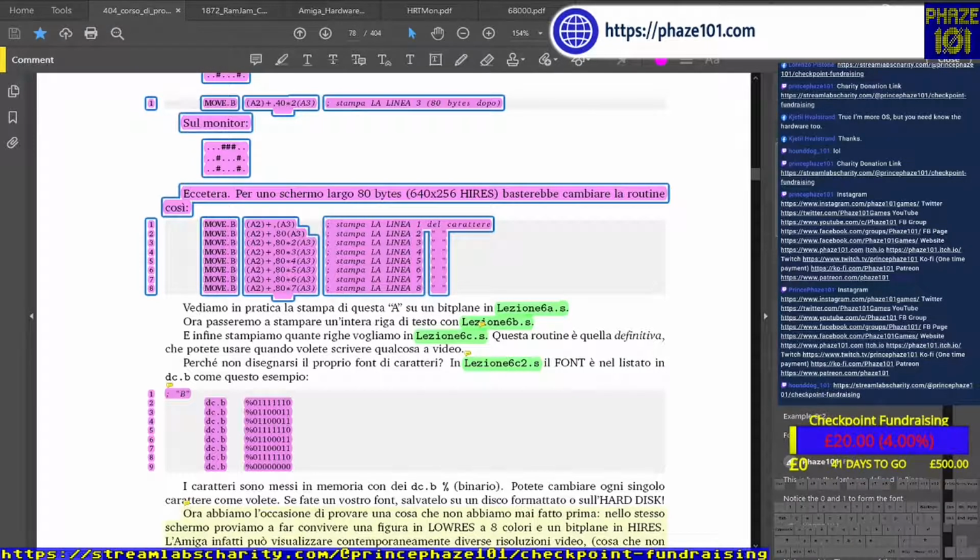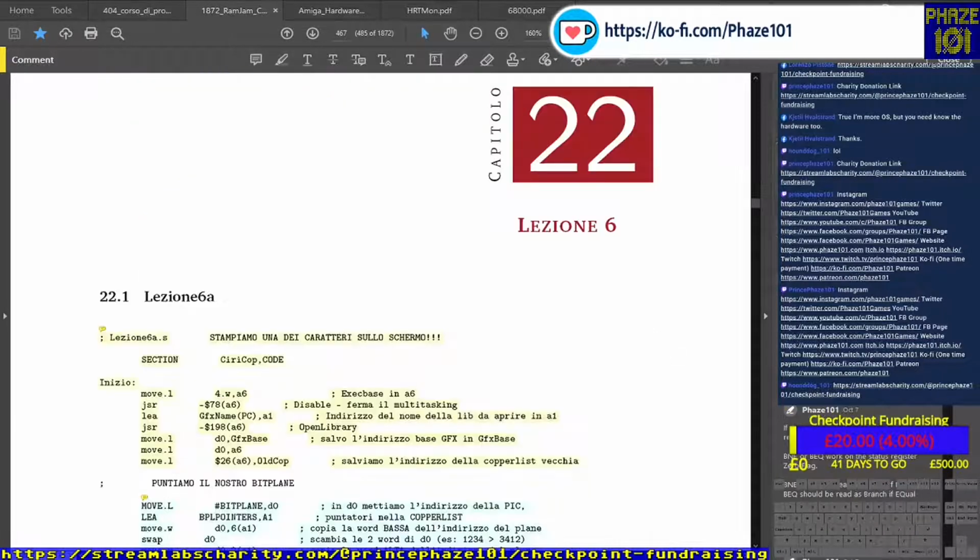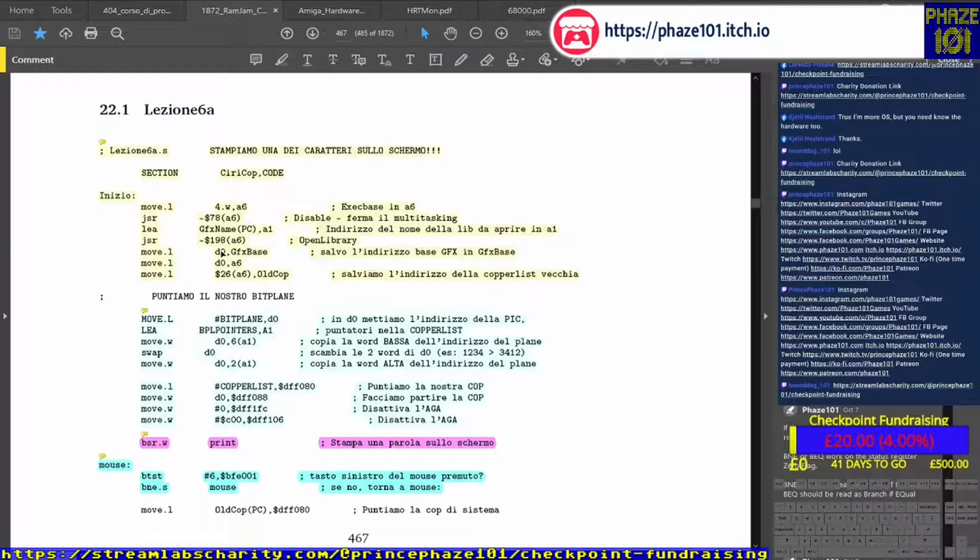Okay, given that I get the book, because now you're getting the book and I don't get the book. So this is what the code looks like.